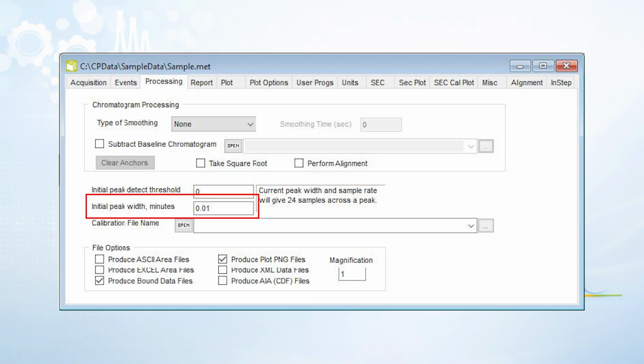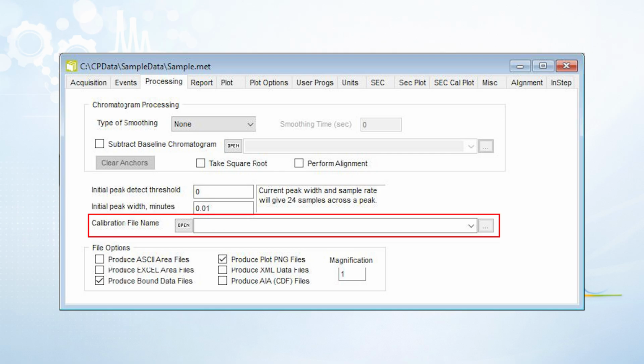Chromperfect compares the sampling rate to the peak width and calculates how many data points span each peak. At least 10 points are recommended. If fewer than 10 points are available, the value is displayed in red and a minimum usable peak width is enforced. An optional calibration file may be specified. If provided, it is used to identify components and calculate quantities.